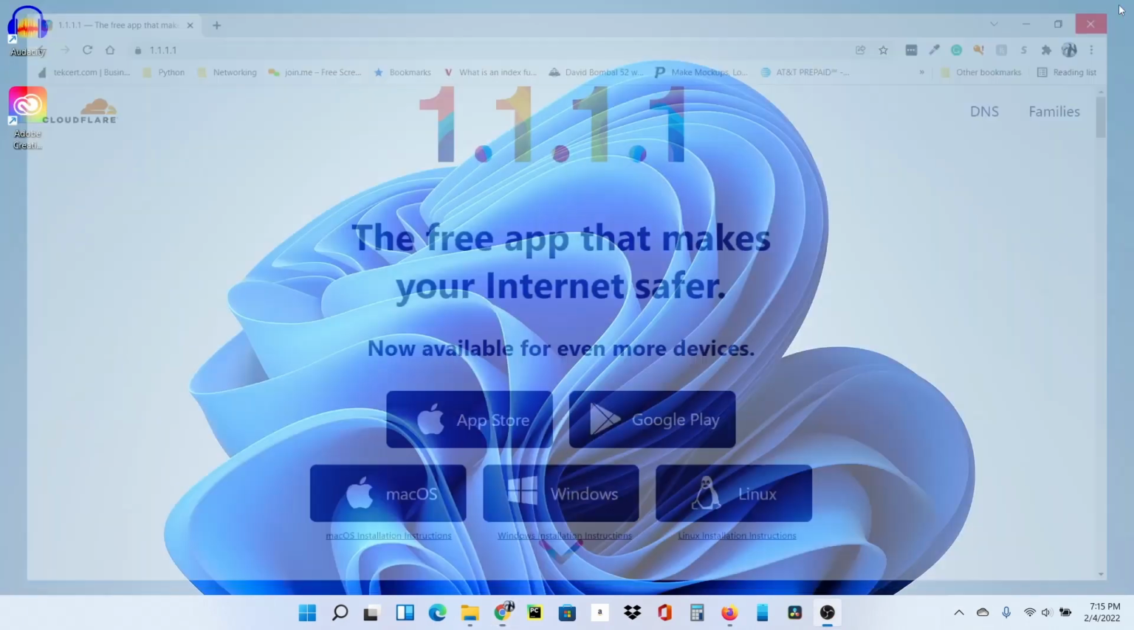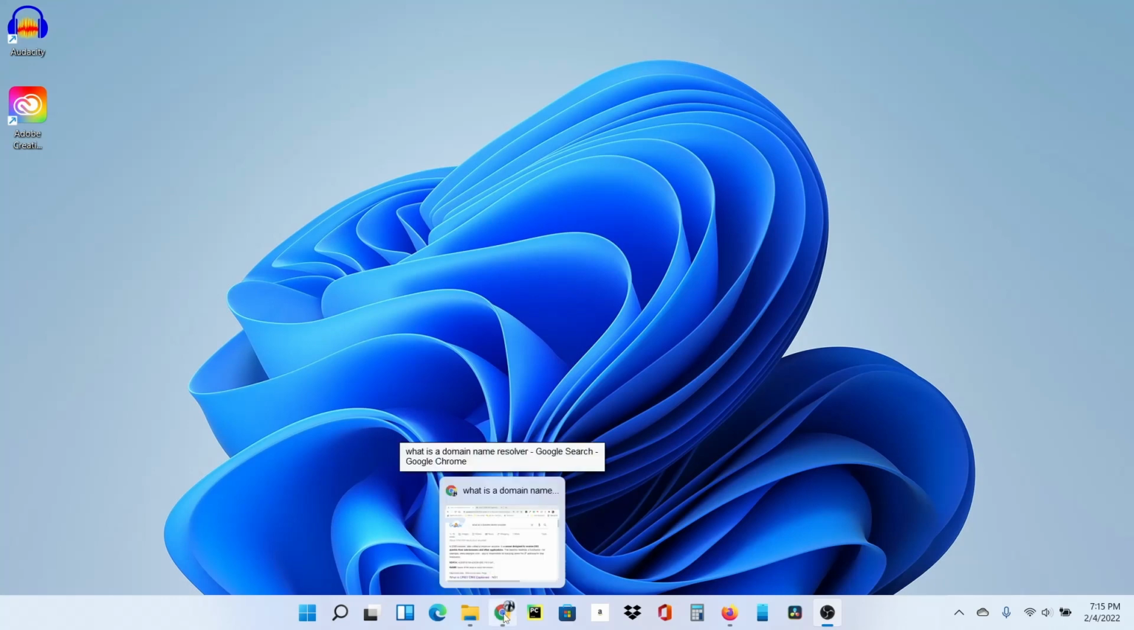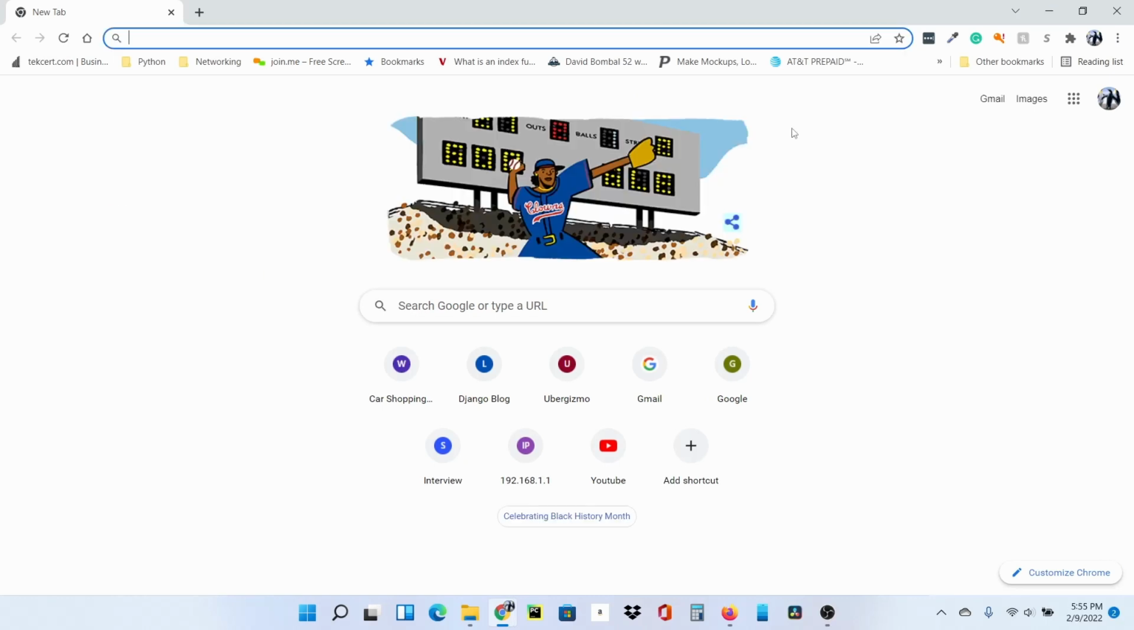Just close your browser and then open your browser again. So the browser is open again. If you try to view adult content in your browser, you should get an error, site cannot be reached. So right there, your browser has no access to adult content anymore.